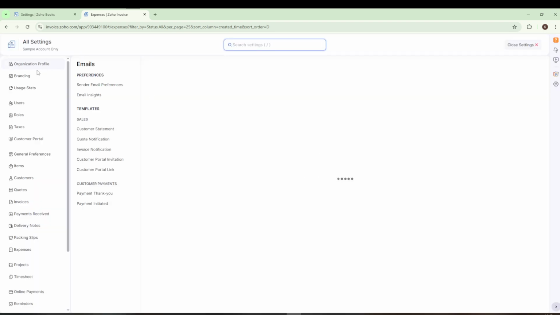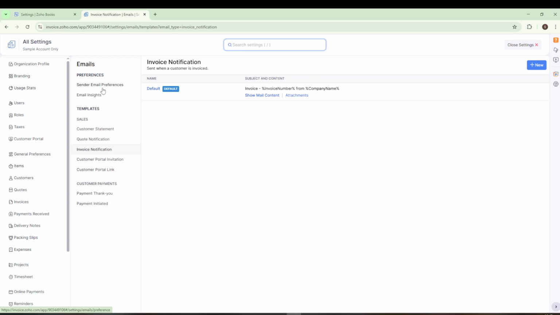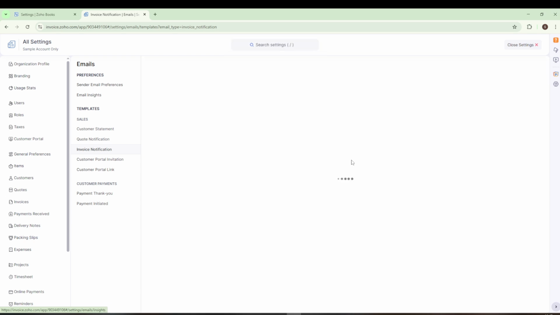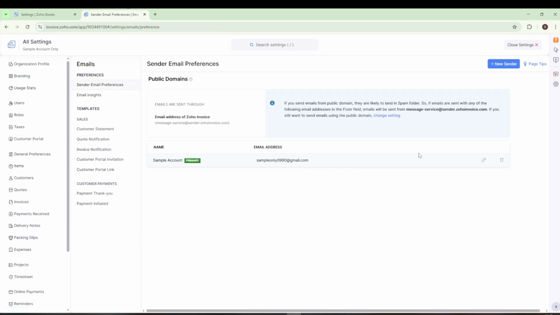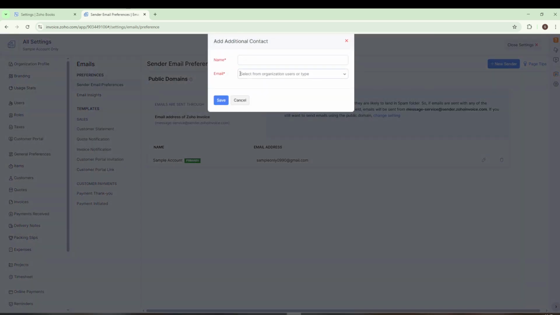On the Sender Email Preferences page, look for the option to add a new sender. You'll see a button marked New Sender, which you should click. This is where you'll input your new email details. Make sure to fill in the name and email address accurately. This step is crucial as it ensures that there are no communication issues down the line. After entering the details, don't forget to hit Save.